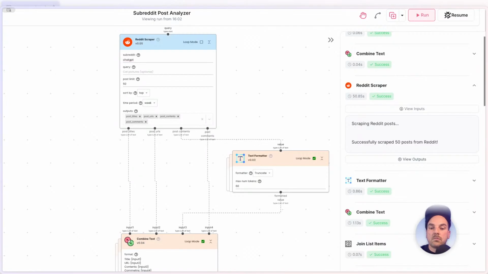So, let's see. First run through of the subreddit post analyzer, pretty awesome. I'm gonna come up with some ideas around what else I can use it for.